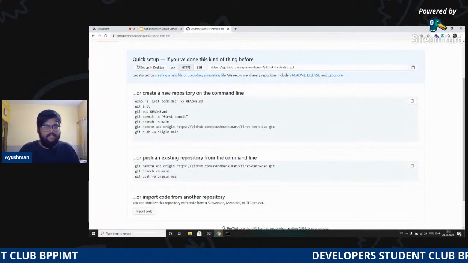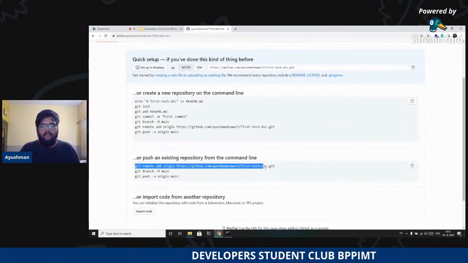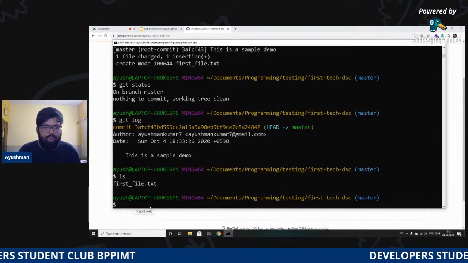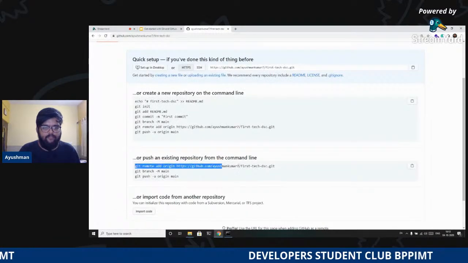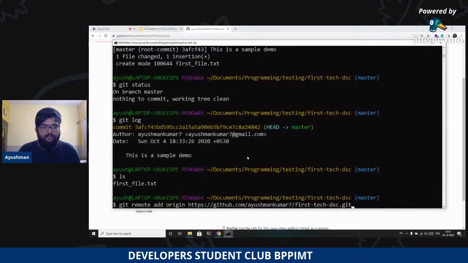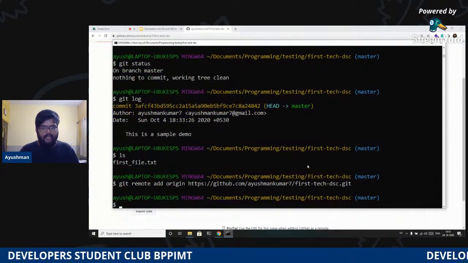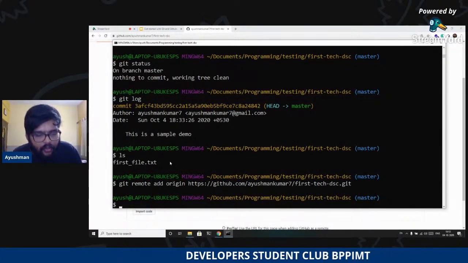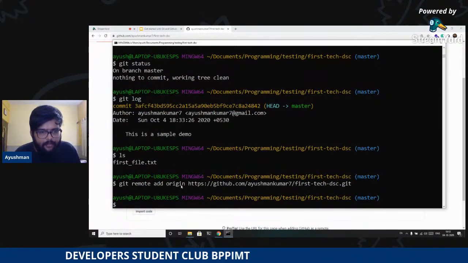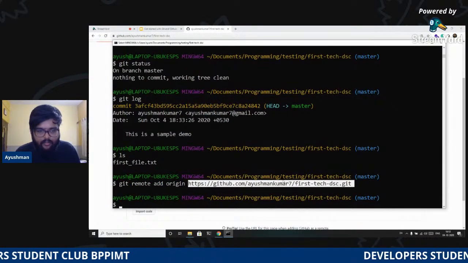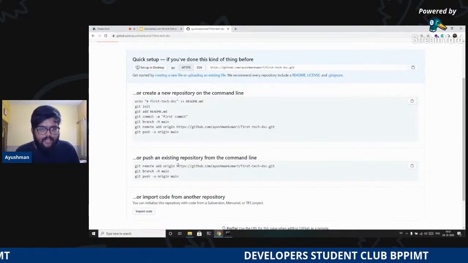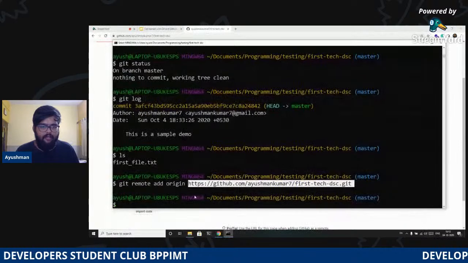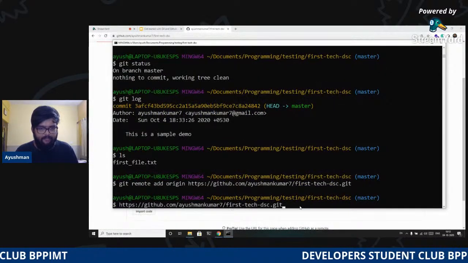The first command is git remote add origin, and this. So I will copy this. I'll go to my folder and I will paste it here and press enter. As soon as I did this, my Git local repo knows that this particular repository is linked to this particular URL. Now I will copy this next command and paste it.